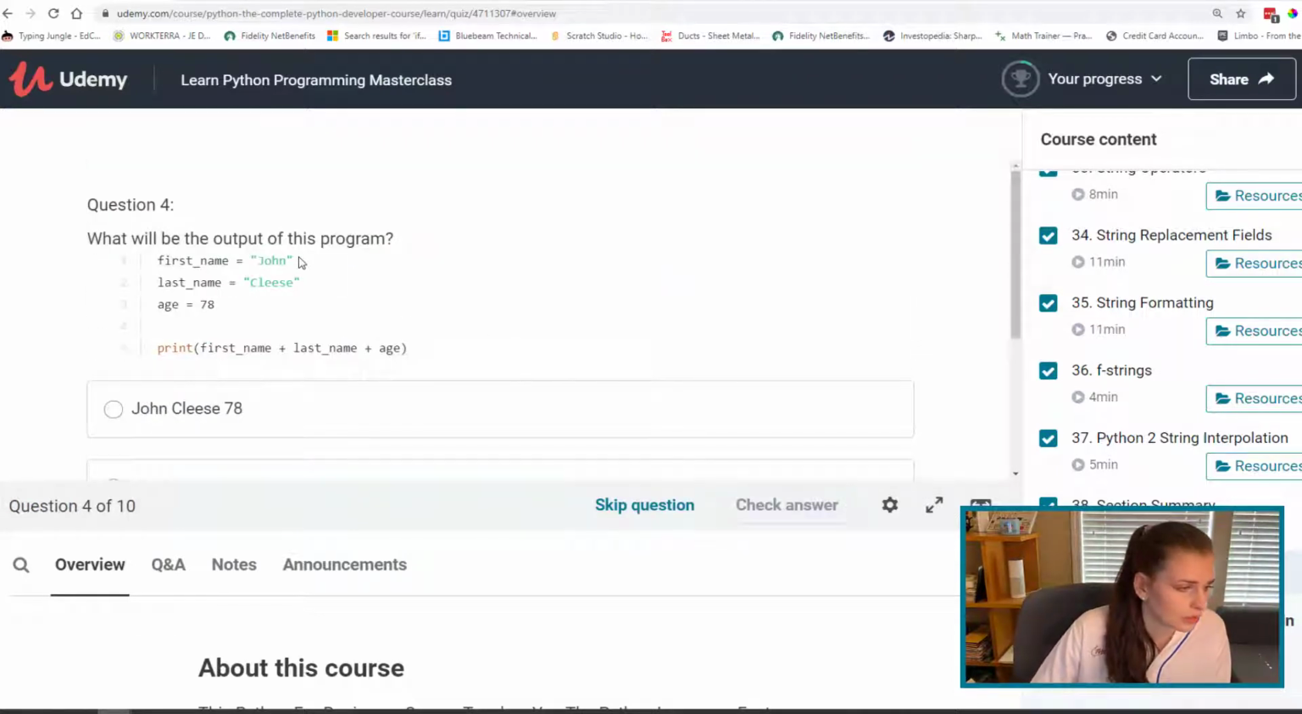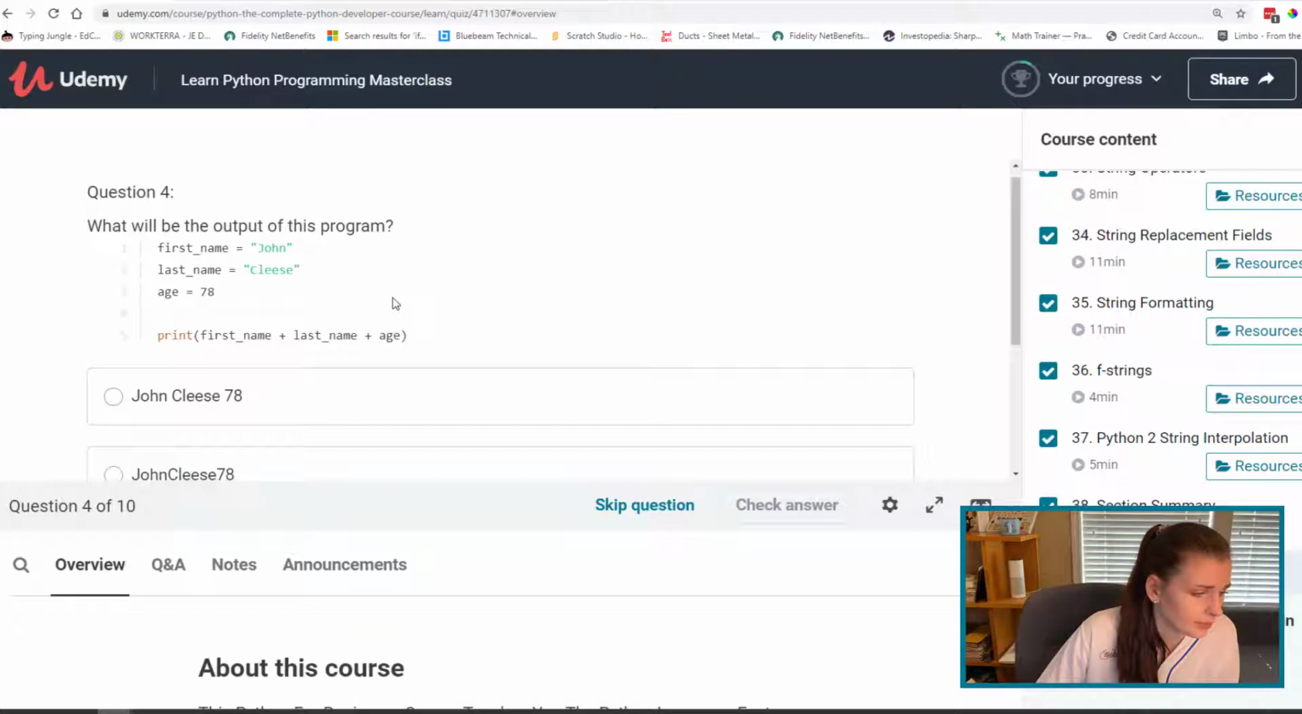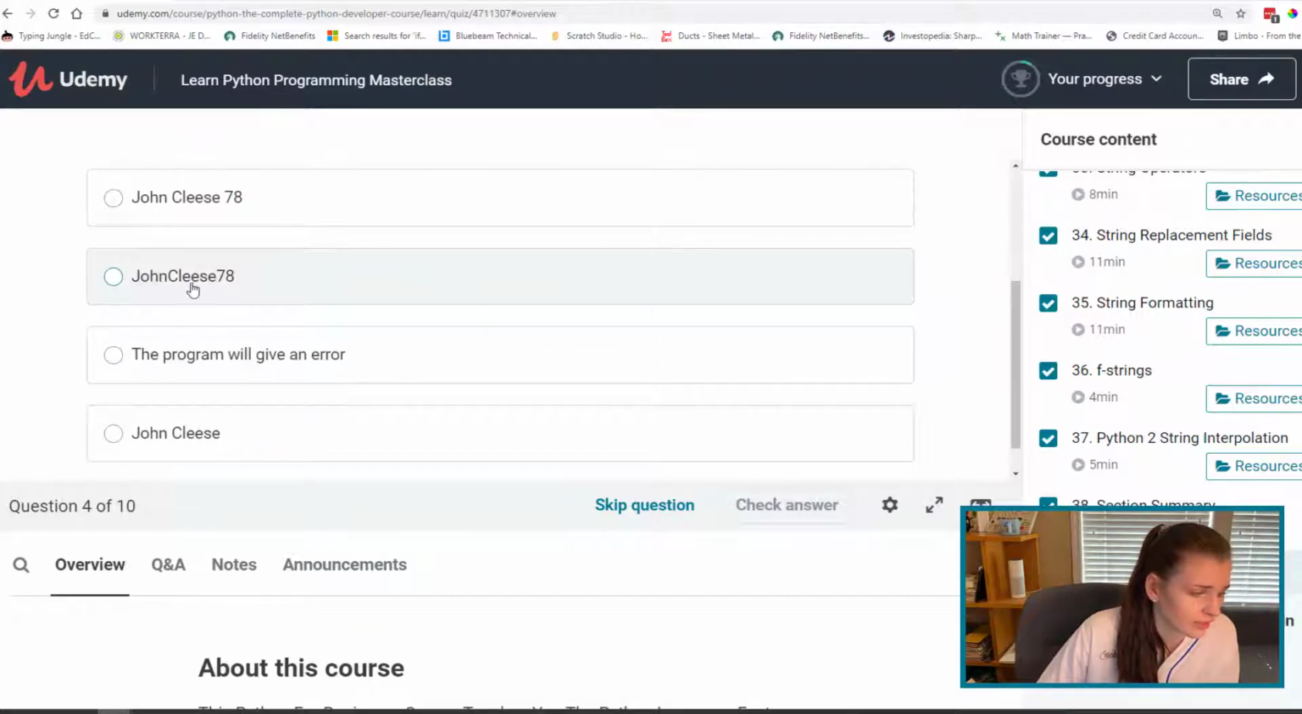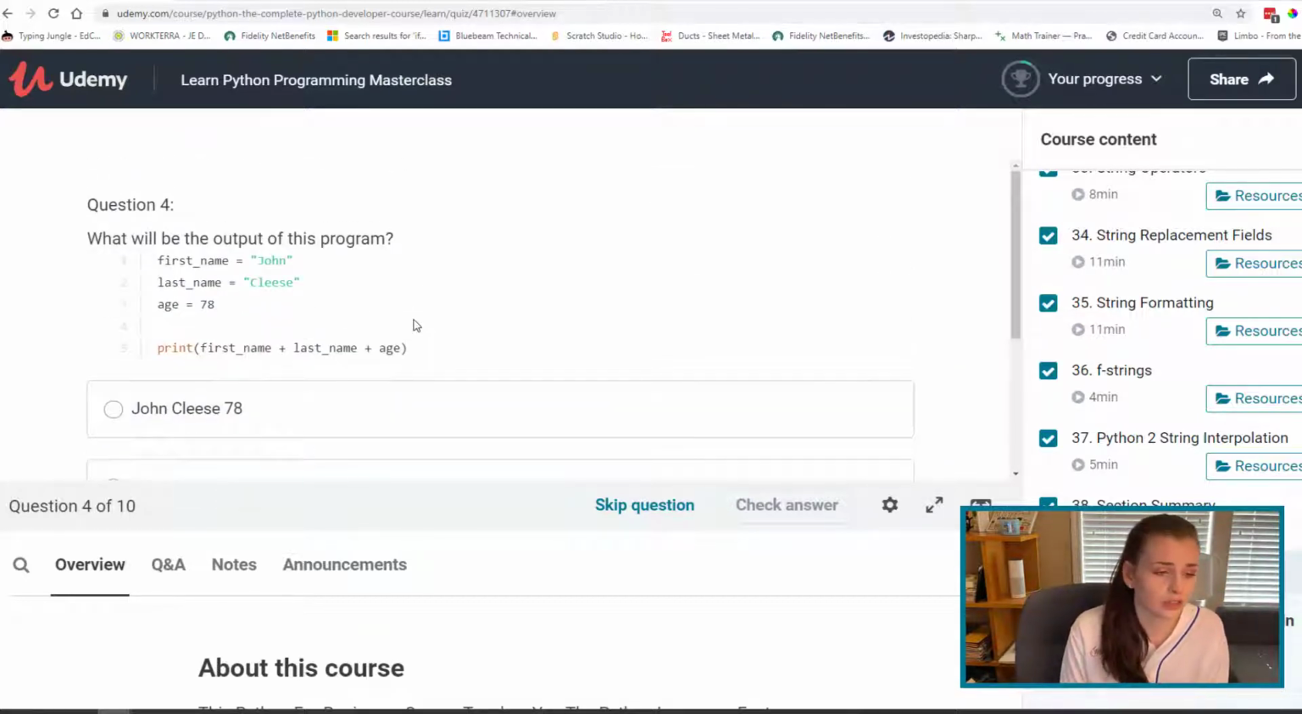Question 4. What will be the output of this program? John Cleese, age 78. Okay. My instinct is to go for John Cleese and then 78. I'm pretty sure I got this one wrong last time, so I redid the quiz because I struggled my way through it and I wanted to talk about the answers and help reinforce them for me. So I think I clicked John Cleese 78.